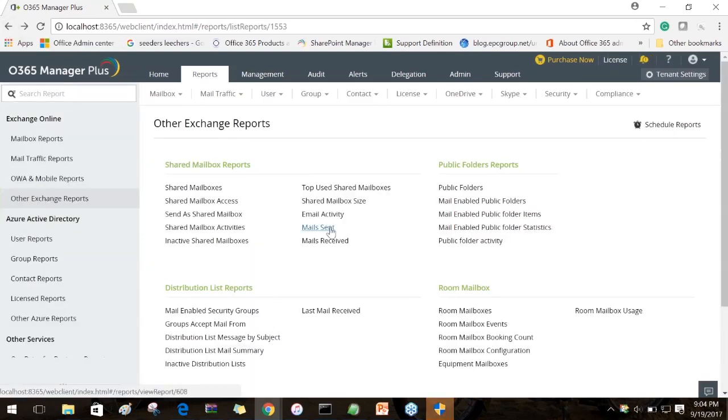So the next thing is going to be the number of mails sent and received. Email activity would itself give you the number of mails that have been sent and received on shared mailboxes. If you want to track only the sent email, you can either apply a filter in this email activity report, or we have a separate report called mail sent. Or if you wanted to know what mails have been received on a shared mailbox, you can find that information in here.